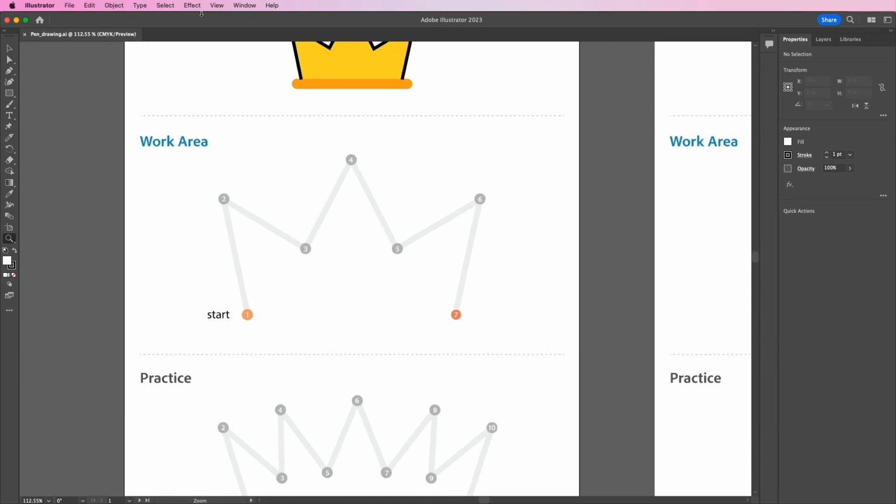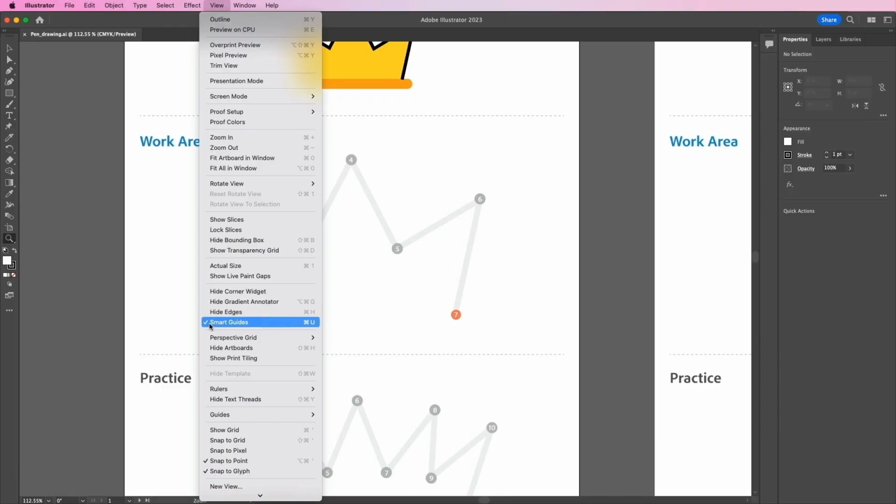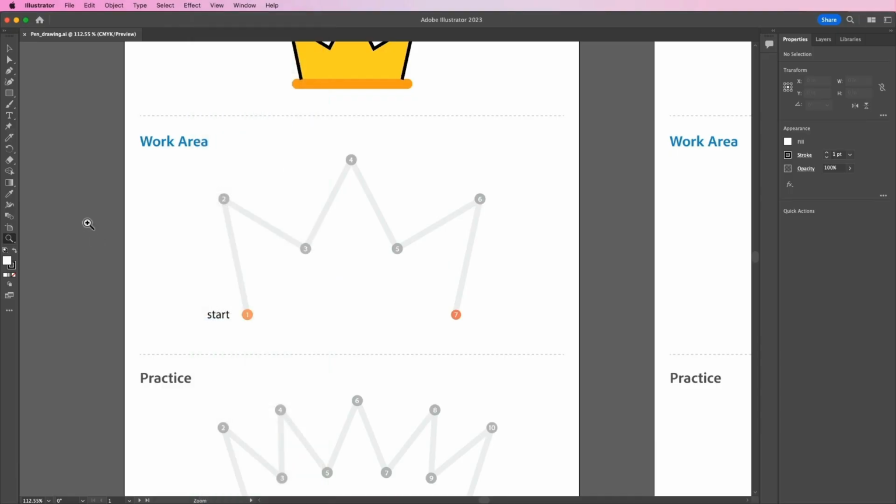All right, choose View, Smart Guides to turn them off. Make sure they're not on. They're not going to be helpful when you first start drawing with the pen tool. I guarantee it. We will see them on the next area over here when we start working.